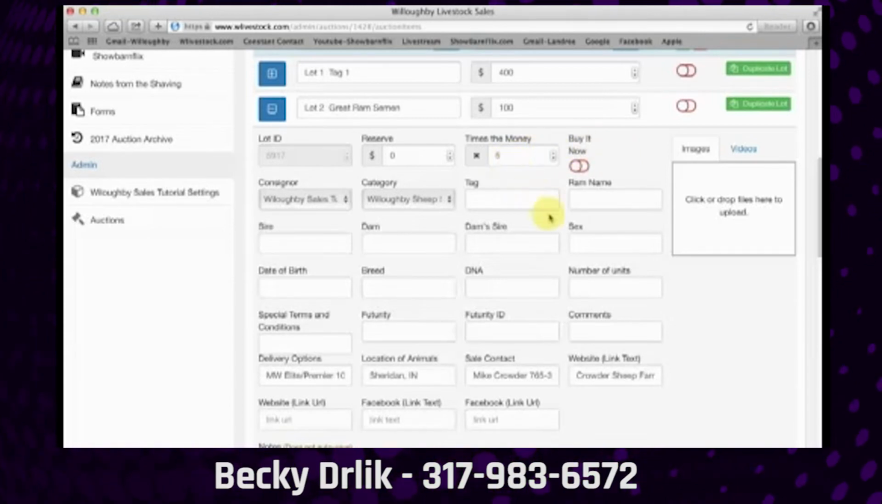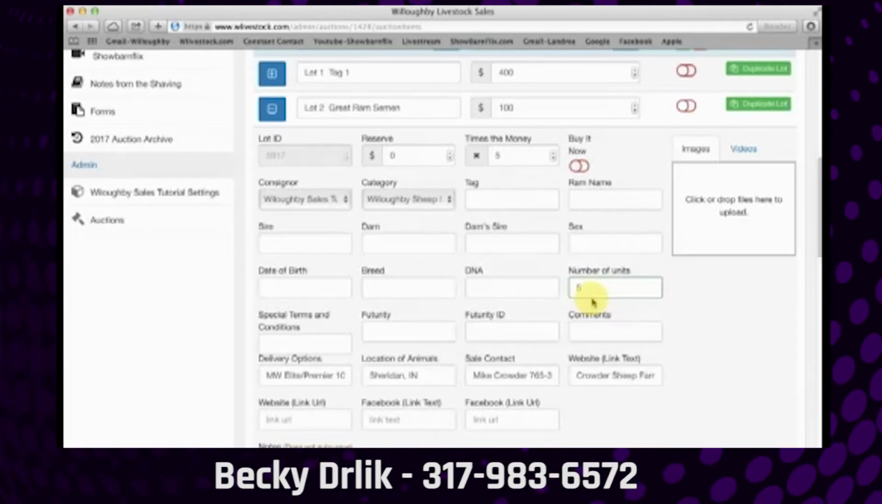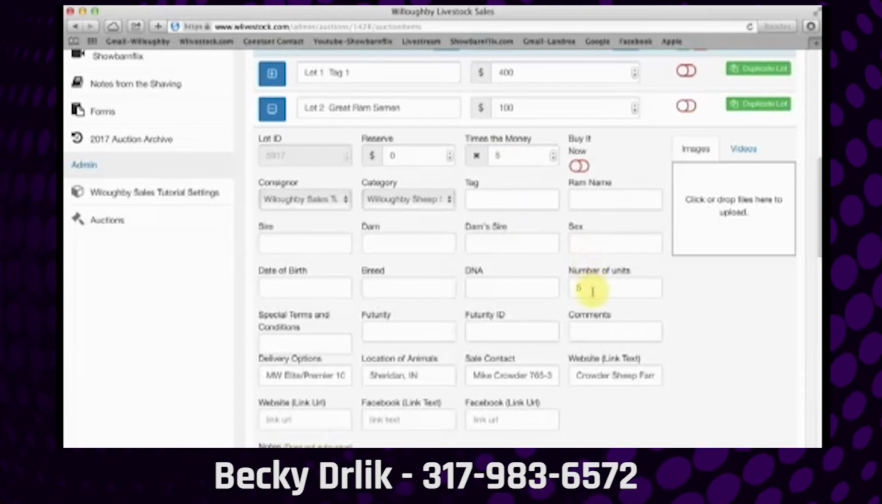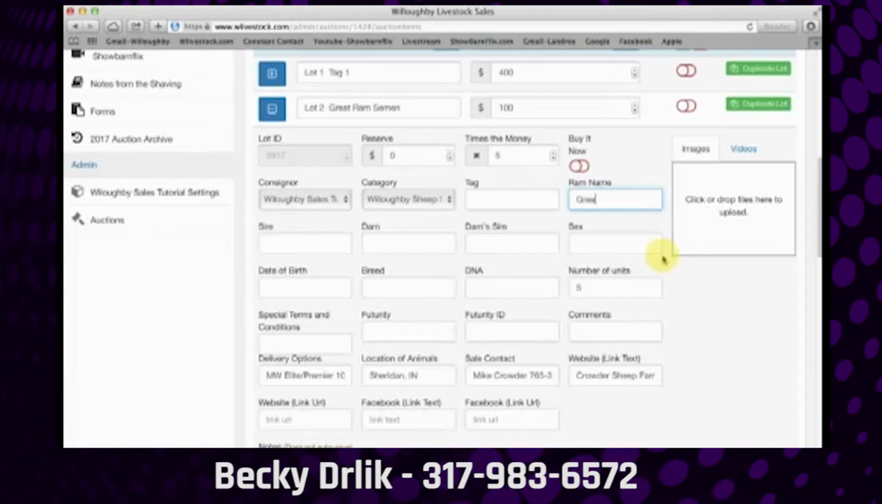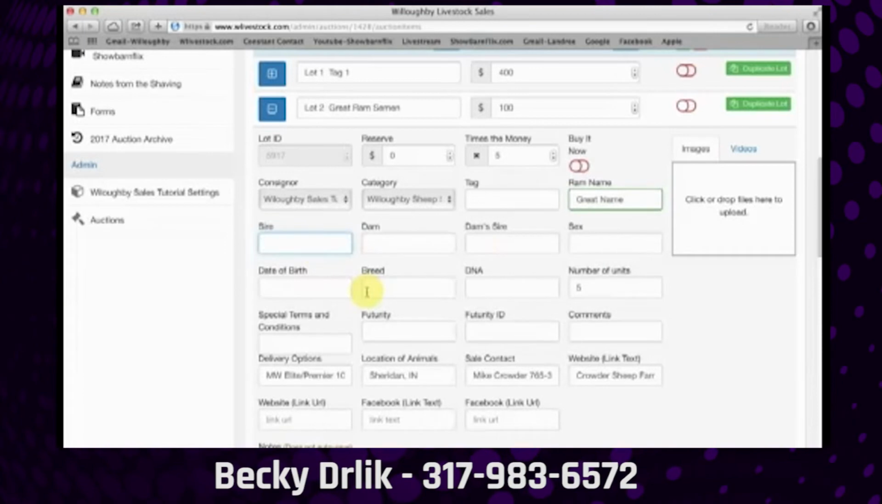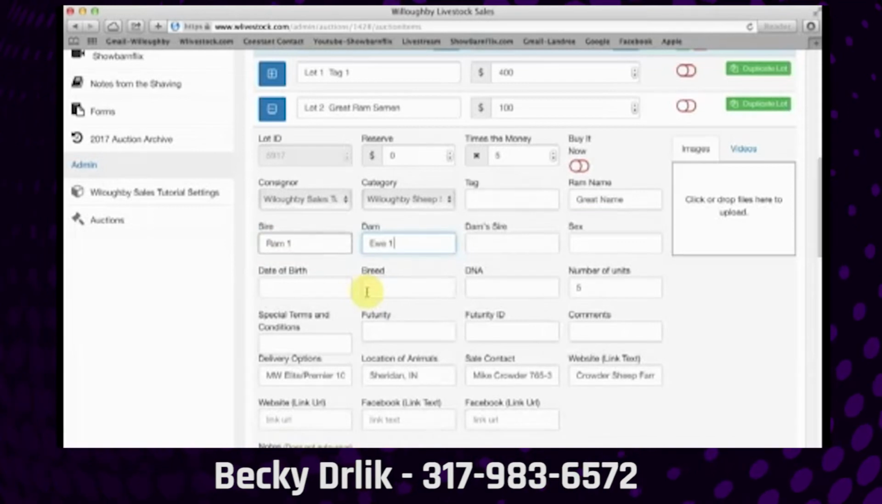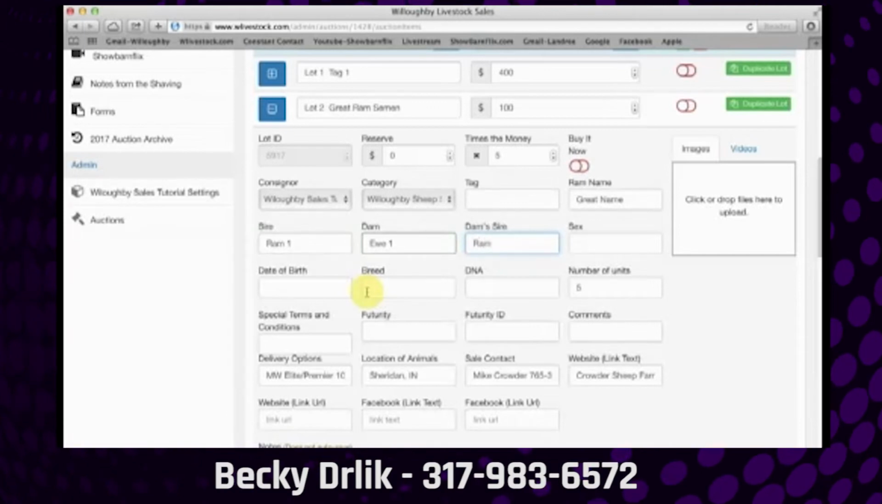I would recommend once you do the multiplier to come right down here to number of units and type in 5 as well. This is what will show up on your description of the animal. So we want to make sure we have that in both spots. So make sure that you have that number there and you have that number there. Now in this case, we're selling semen on our great ram. So his name is Great Ram. We'll put that right there. His sire is Ram 2. His dam is Ram 1. His dam is U1. And his dam sire is just Ram.